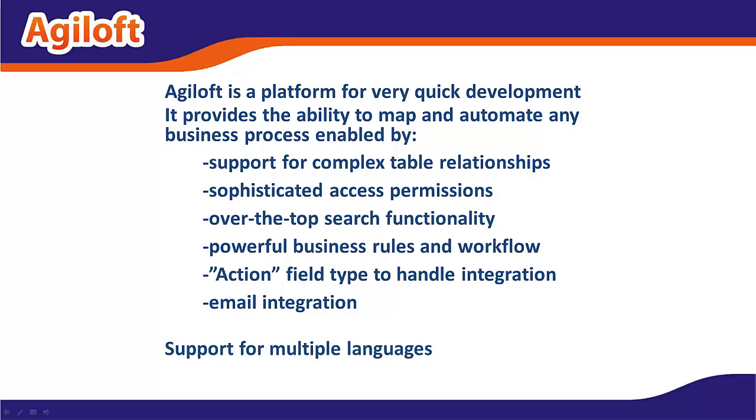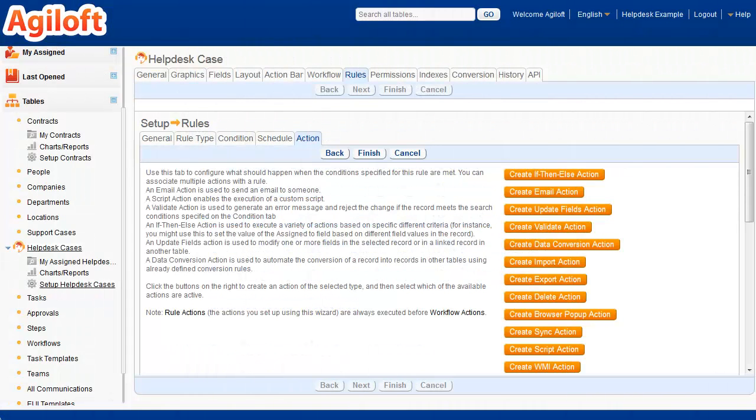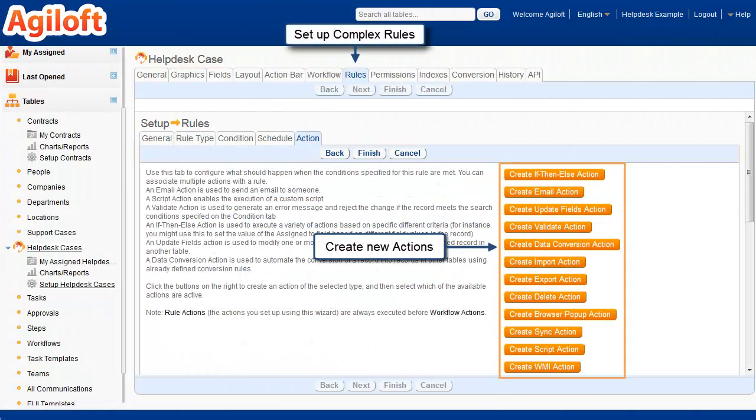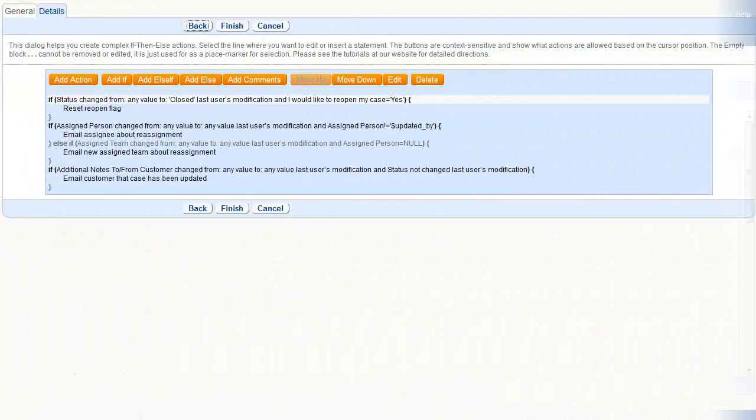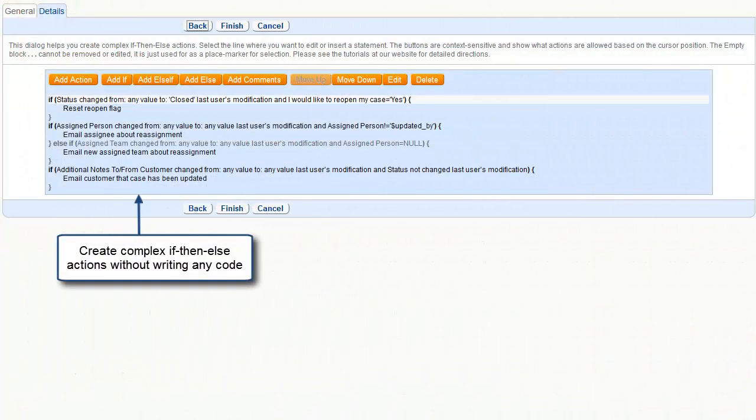Agiloft supports multiple languages and includes a brandable end-user interface where different end users can see a completely different look and feel. You don't need to have programming skills and deep technical know-how to build a complex and sophisticated system in Agiloft, because all customization is done through a browser-based graphical user interface, or GUI.